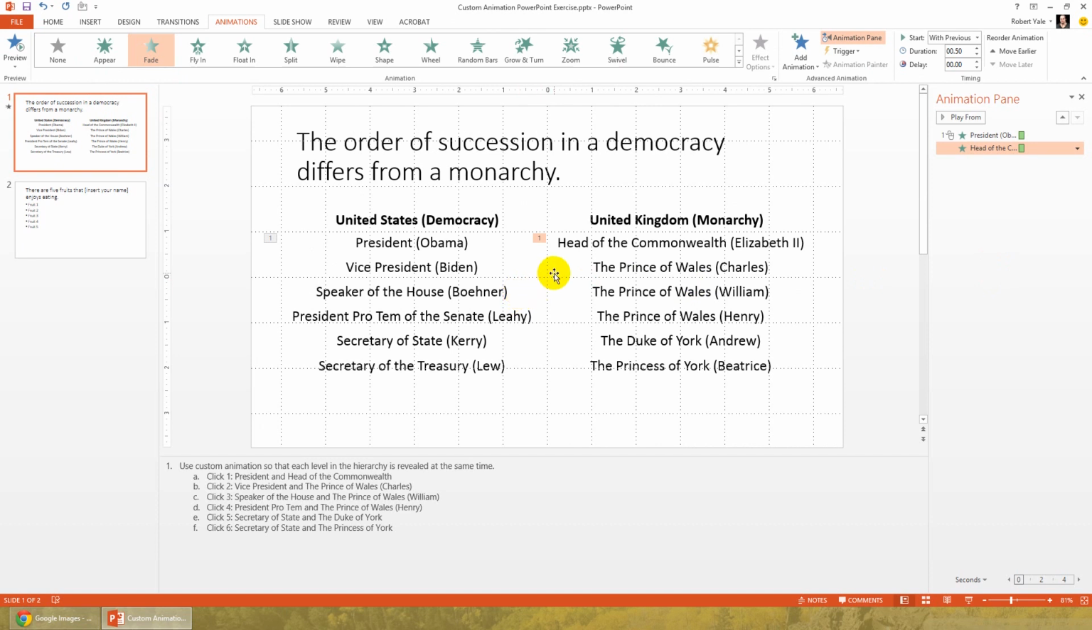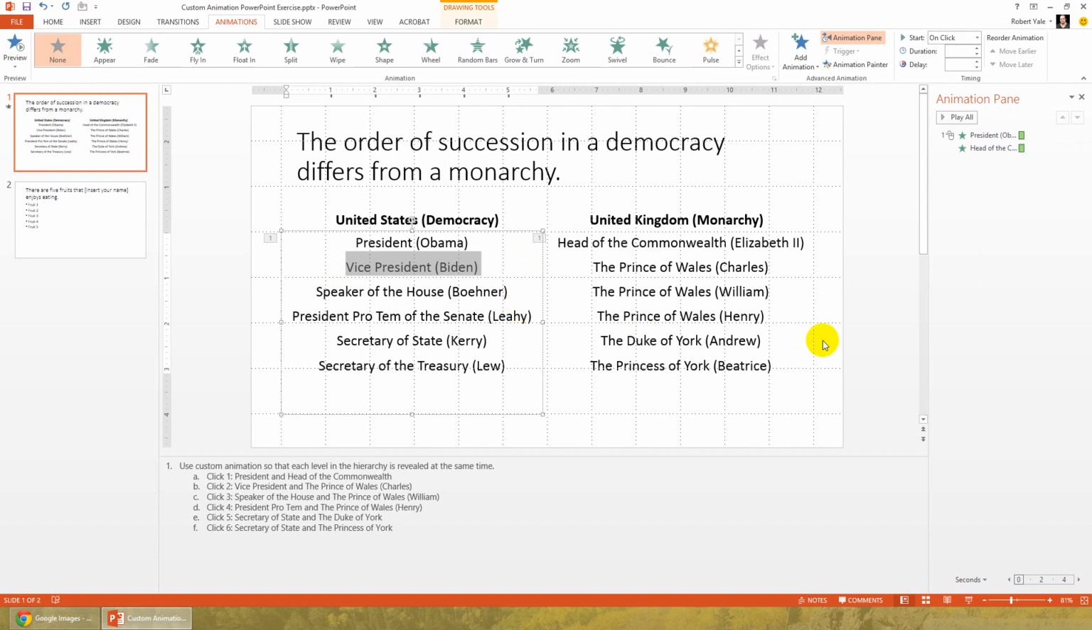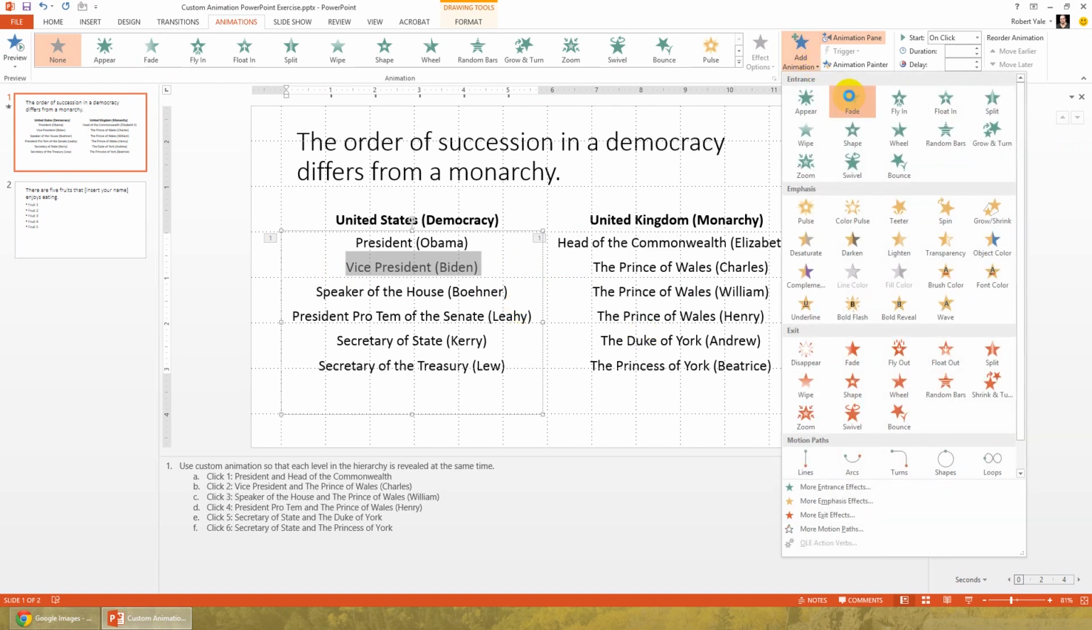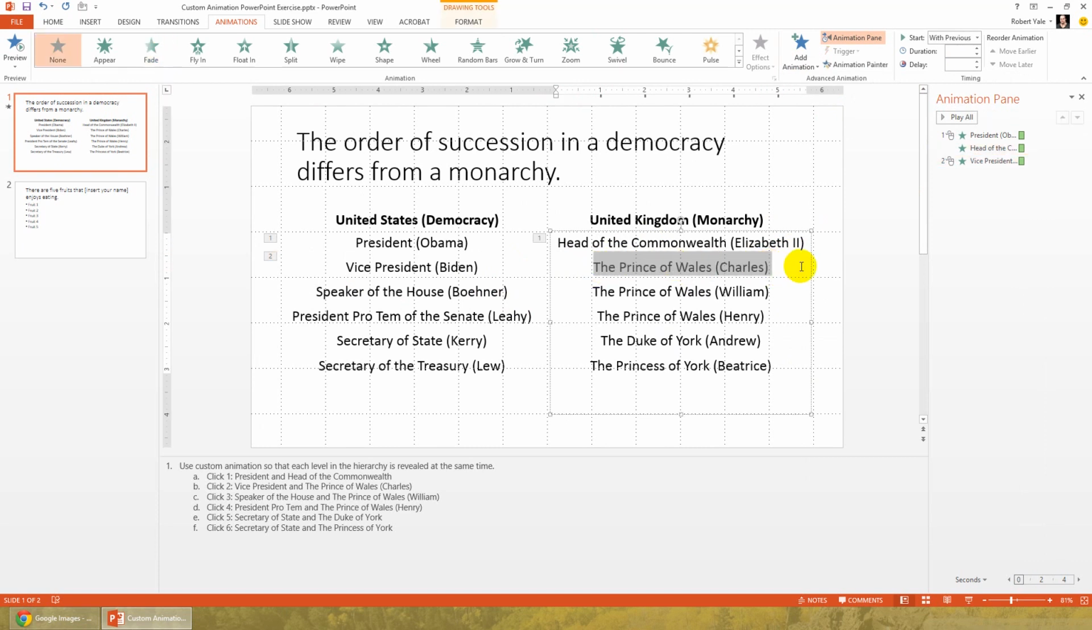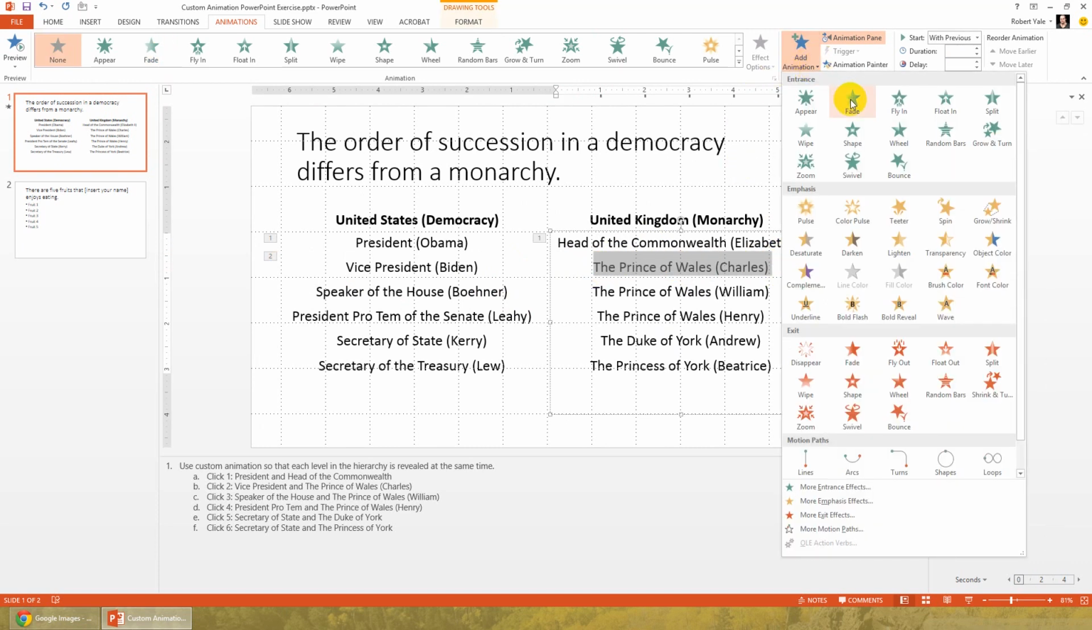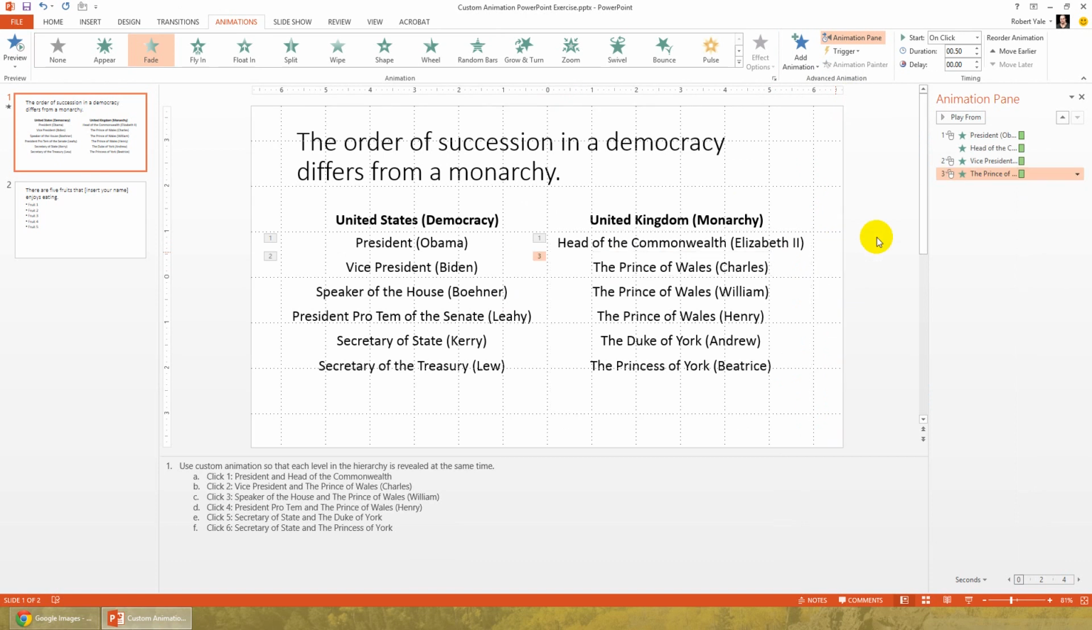Now, to make this cascade throughout the order of succession, I need to do this multiple times. And I know this is repetitive, but this is a good way to learn to do the custom animation techniques in PowerPoint. So now I have the Vice President and the Prince of Wales, Charles. On the Prince of Wales, I'm going to do Start with Previous, so they happen on the same click.